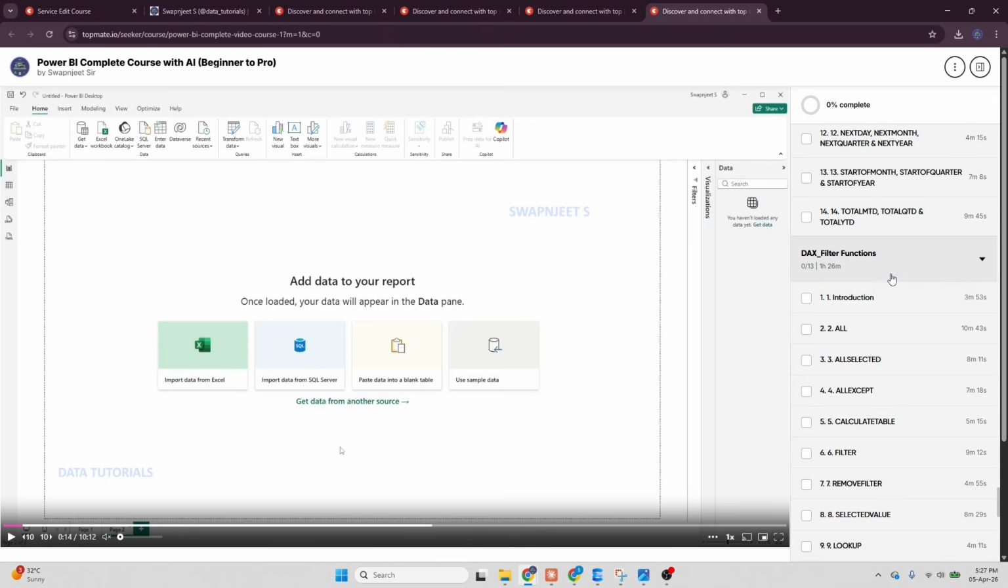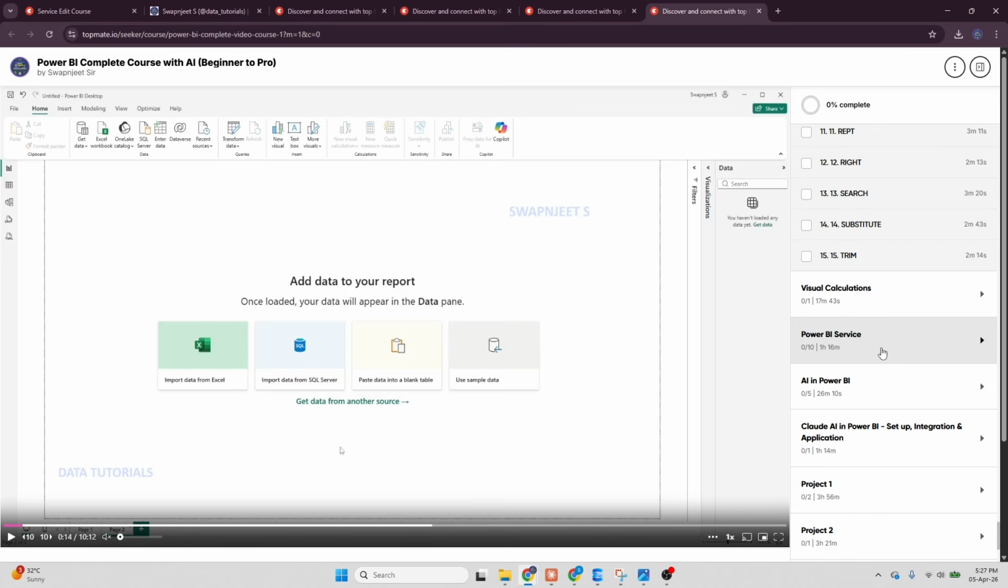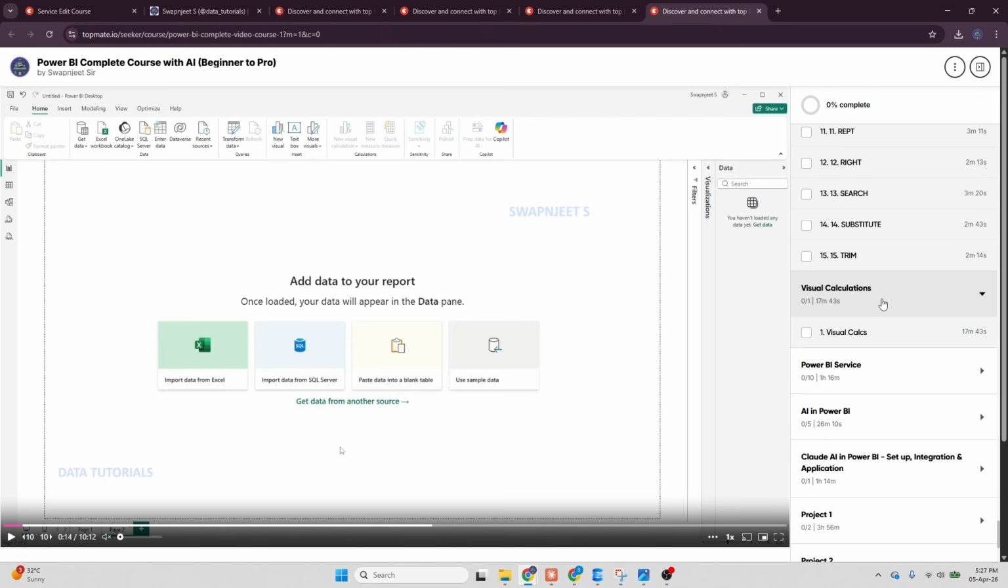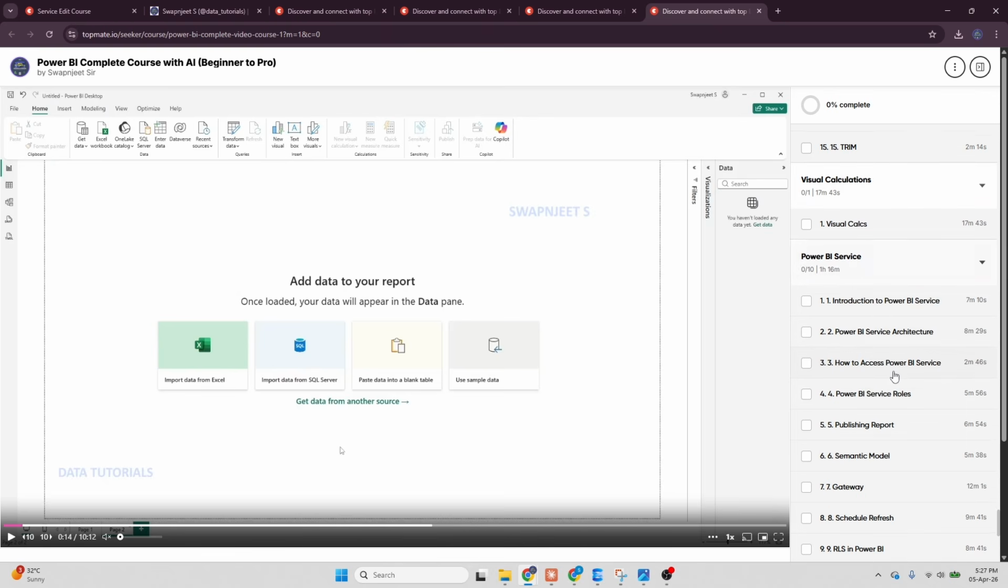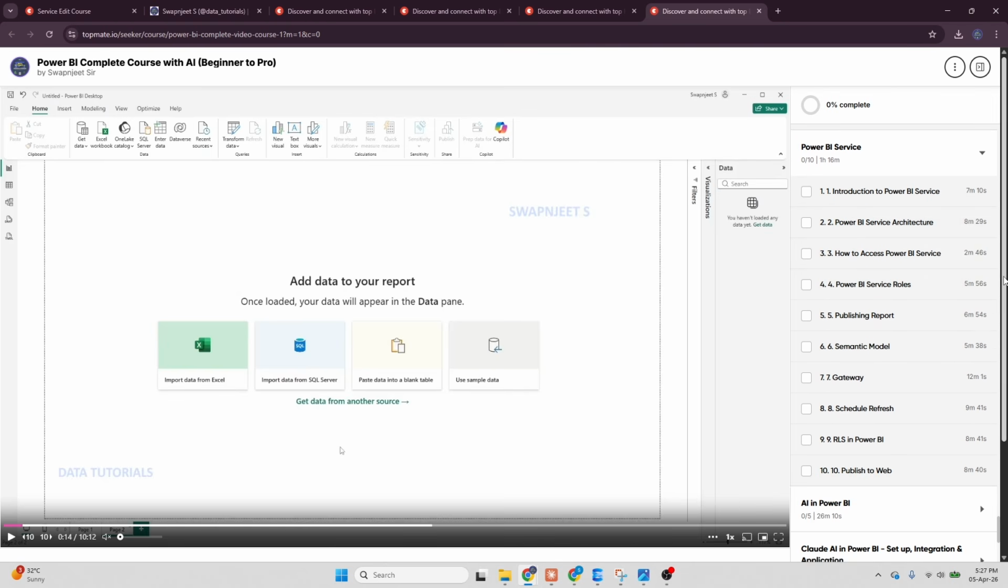Then I have included filter functions, right? Then I have included text functions. You can read everything. The detailed syllabus is also available. I will show you. Then visual calculations. Then Power BI service is also taught, right? Visual calculation is an advanced topic, which was newly introduced. So I have added that also. Power BI service is also available. This is nothing but how to work with server, right?